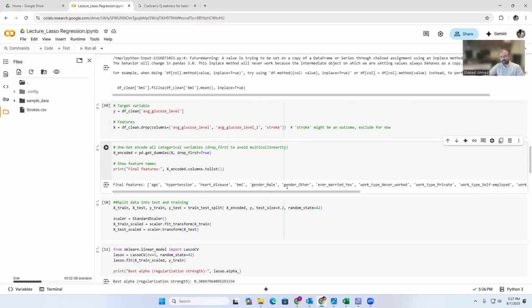So gender has three categories, so we made two dummies, one for male and one for other. Although we can exclude this, then we are omitting some data. And then ever married yes or no has two categories, so we just made one dummy. No is the reference category.